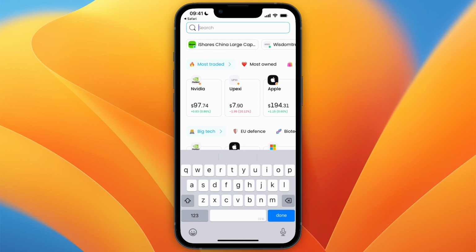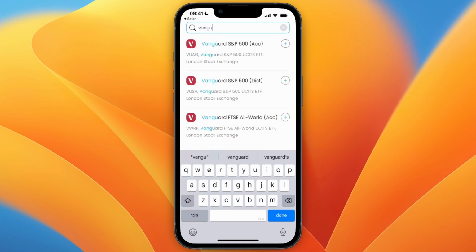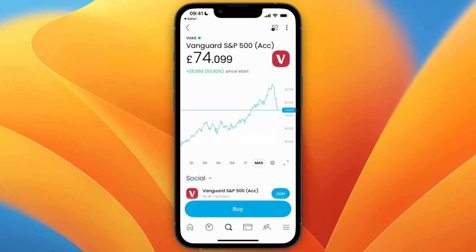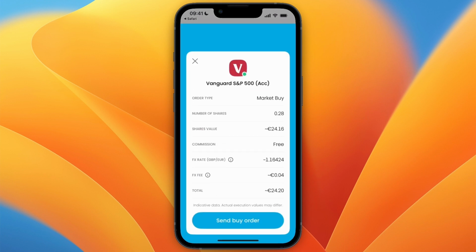Now for example, I'll go with the Vanguard S&P 500 since that's a pretty popular one. And just go to the one that you want and click on buy in the bottom. And then here you can choose how much you want to buy. Now I've already deposited some money. For example, I'll do 0.28. Now you can then click review order.